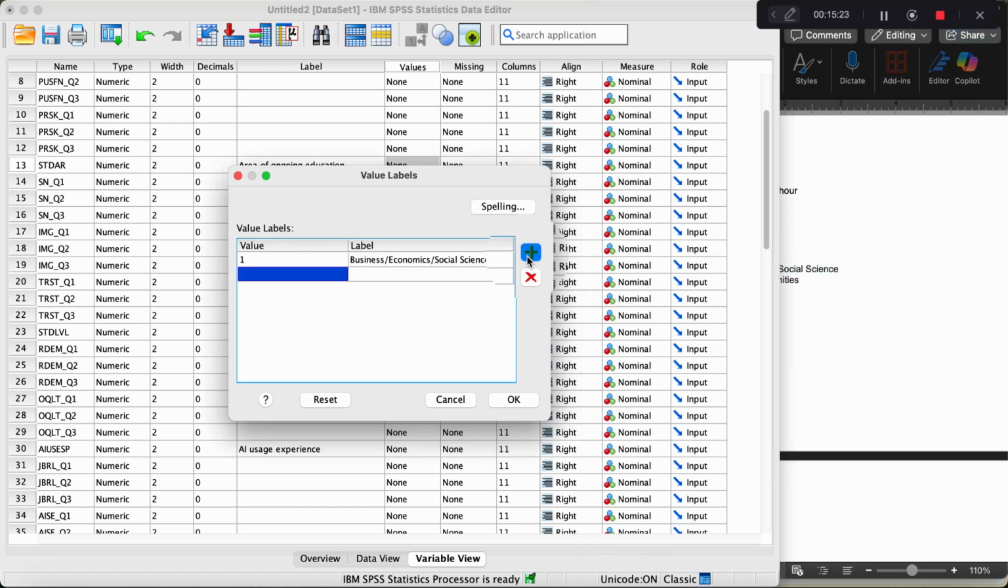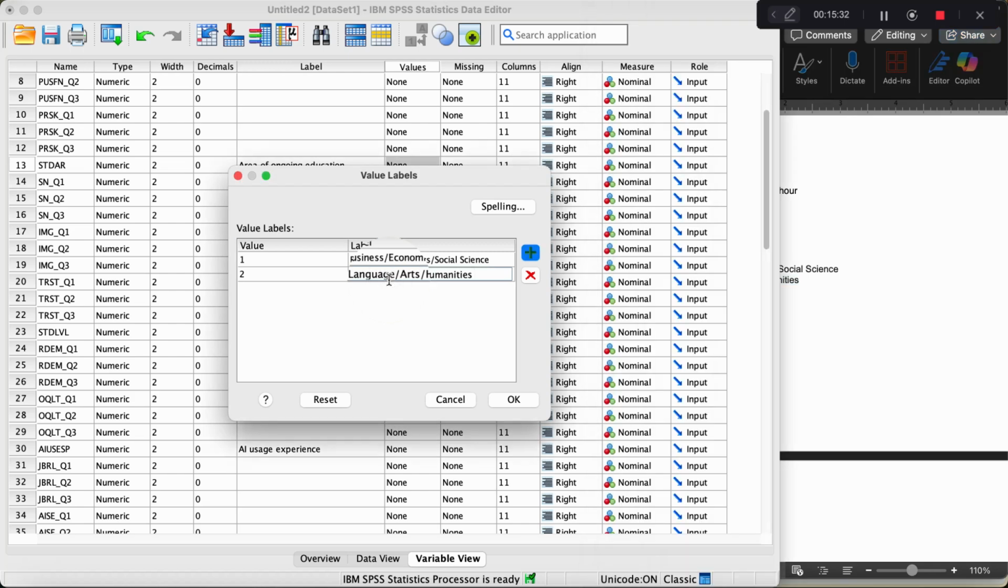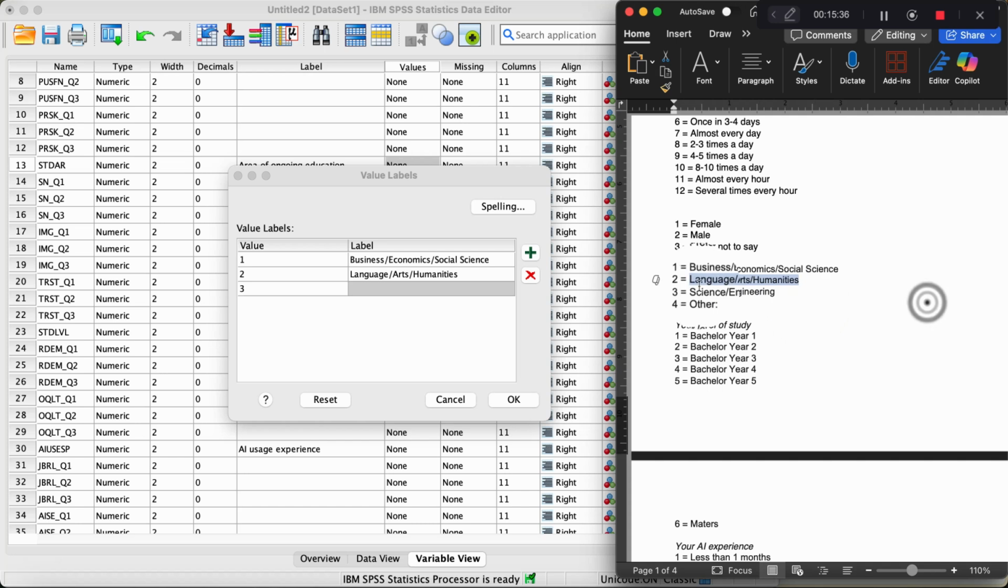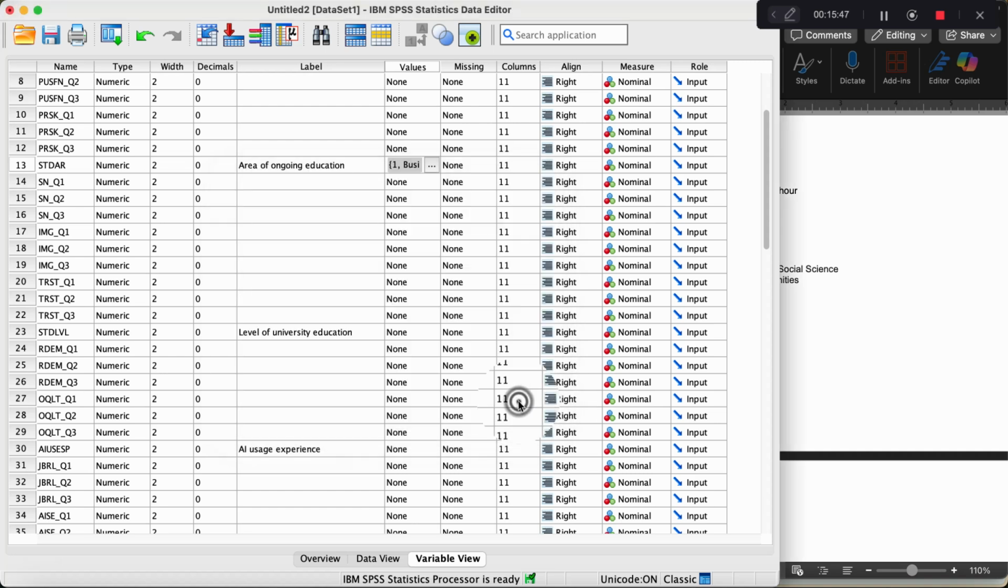Enter, enter, 2, enter. Then language, arts and humanities, enter, enter. 3, enter. Science and engineering, enter, enter. 4, other. Okay, done. And this is definitely a nominal variable because it does not have any higher or lower order associated with it.